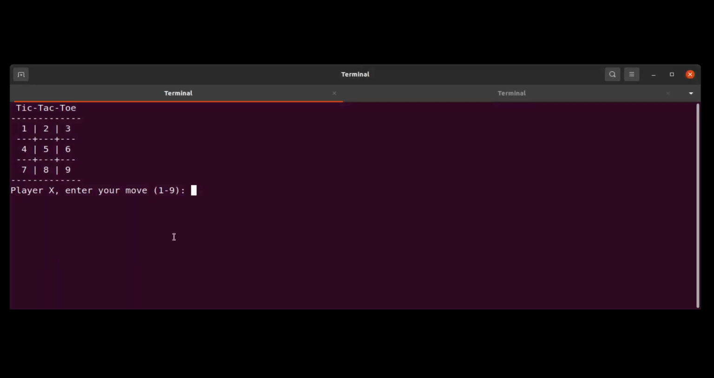Today let's make a tic-tac-toe game in the terminal. This is what it'll look like. Put X, position 1. Go ahead and put O at position 5. Then I'll put X at position 8. Then I'll put O at position 7.